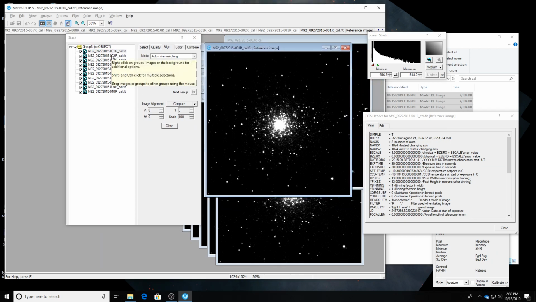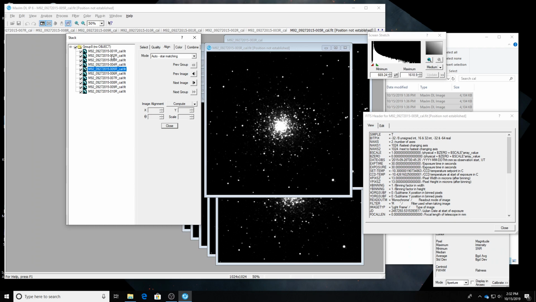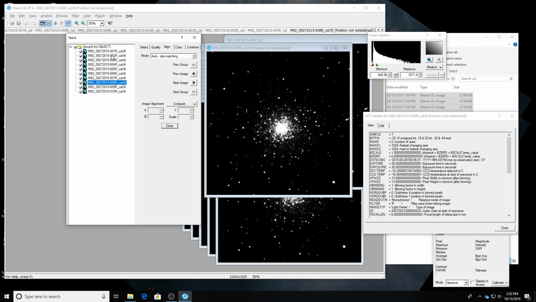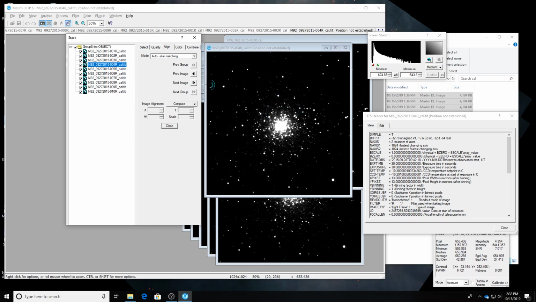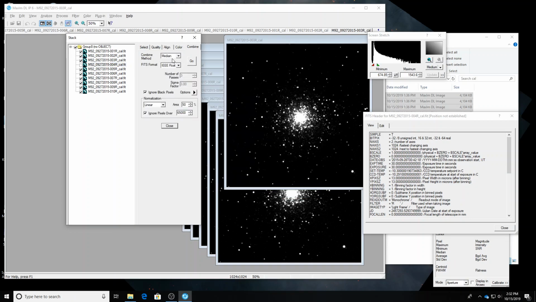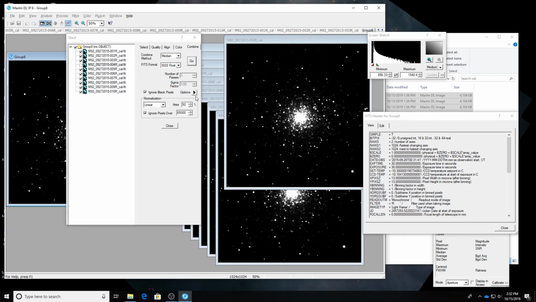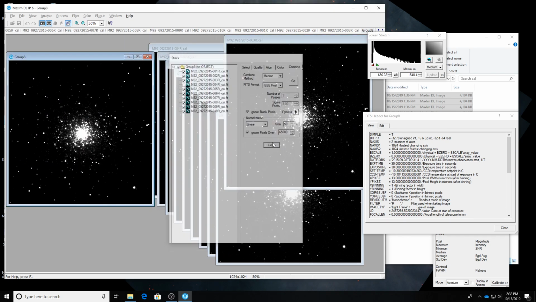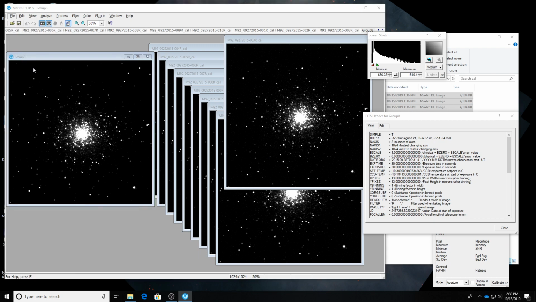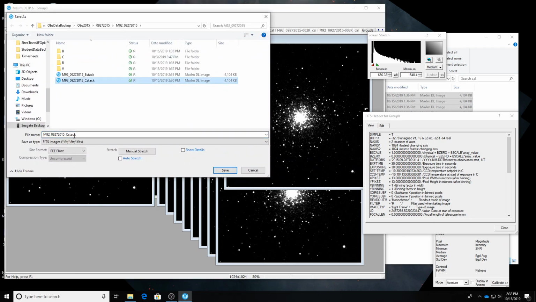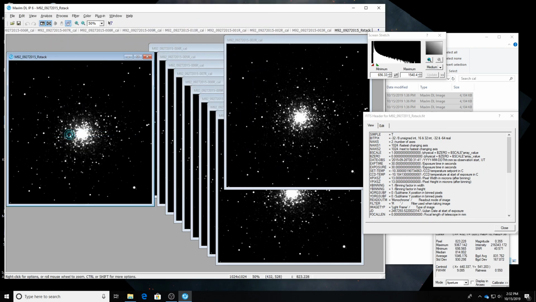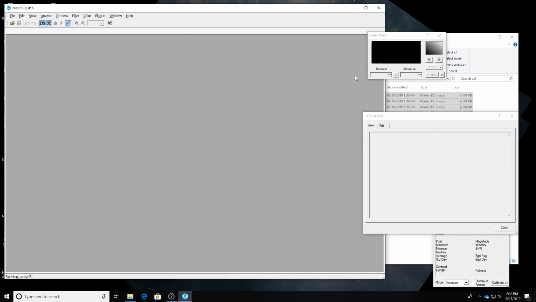And again, just go through the list. That one looks kind of big. Yeah. This one, the stars are significantly bigger. I will uncheck that one. Combine, median, float, go. Okay, close, file, save as. Again, just replace the filter letter. Alt FE to close.